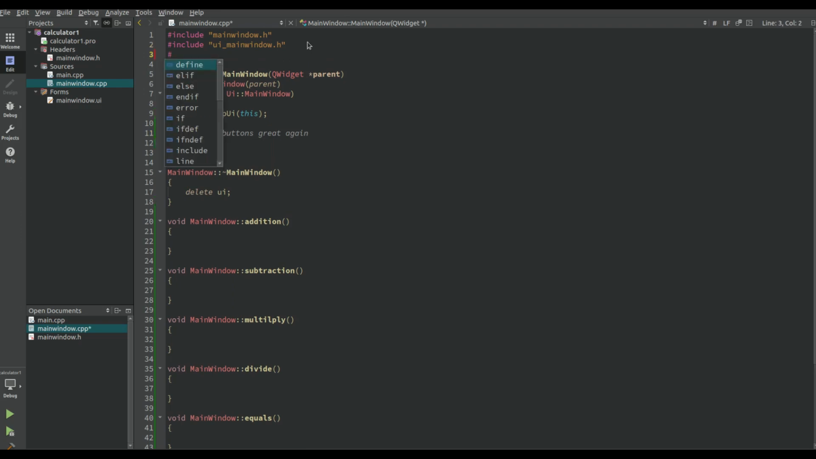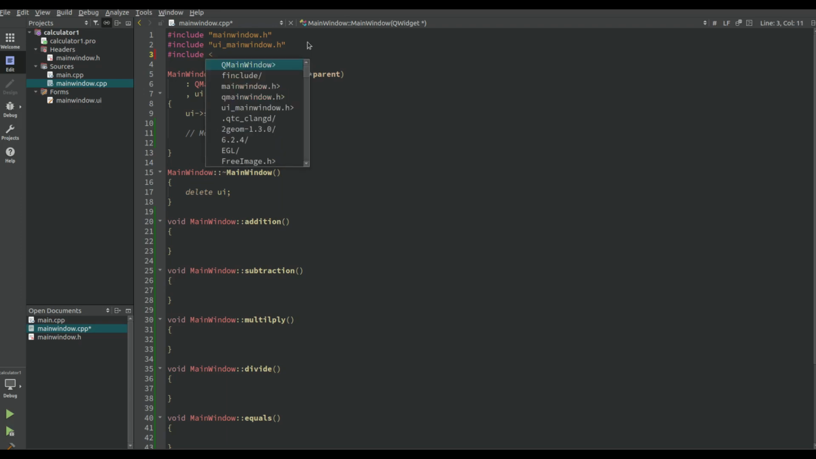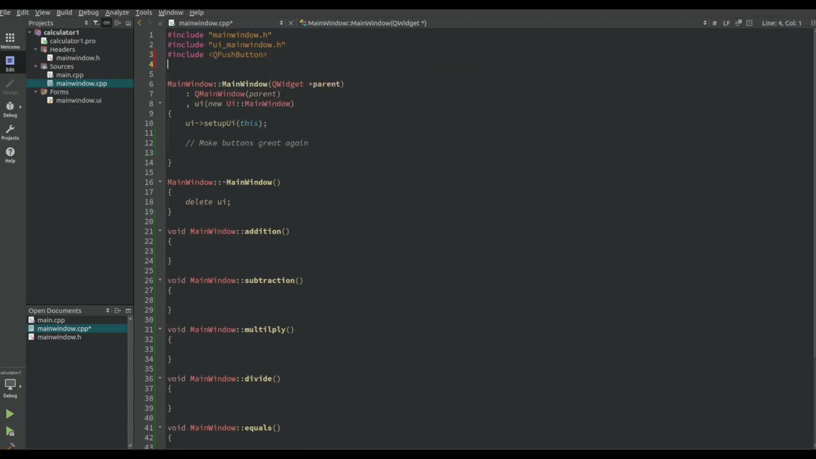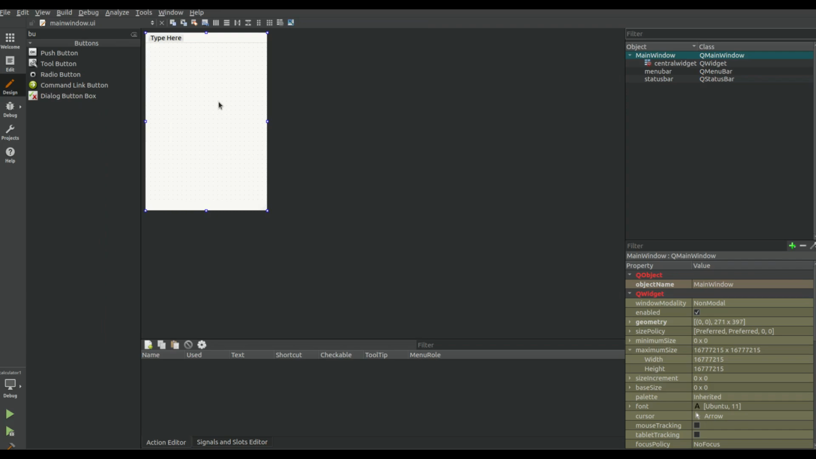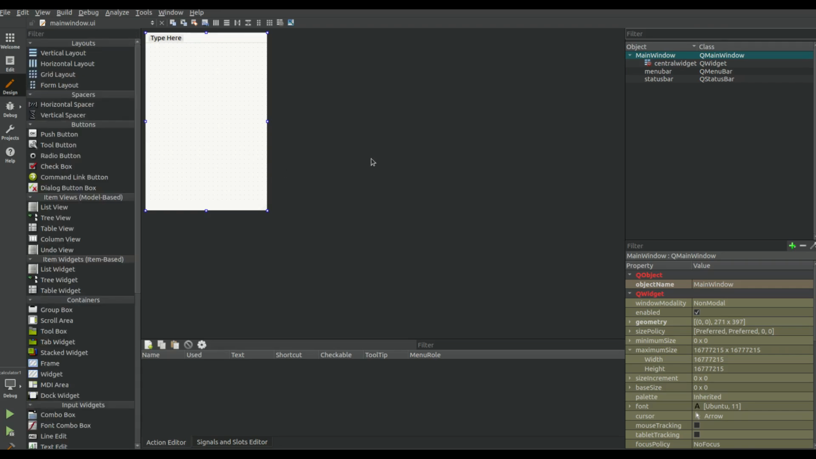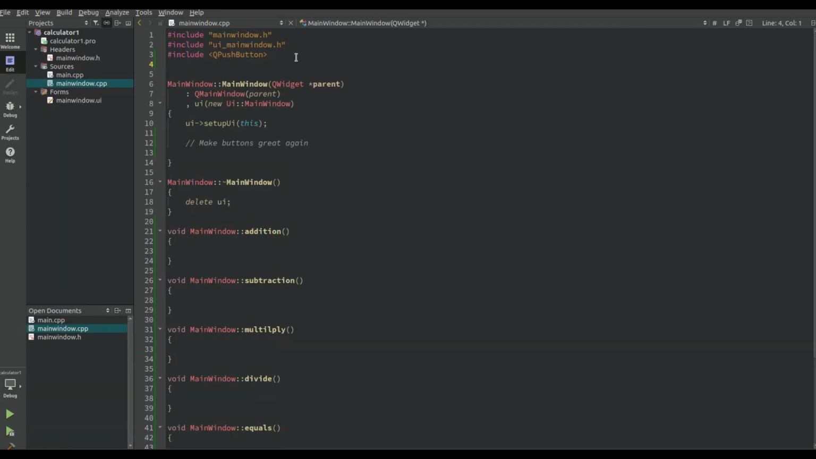So what I need to do is I need to include Q push button. Now I can go to the UI. So in the UI, I want to make, do I want a horizontal layout or vertical layout? Or do I even want to do that? I don't think I want to do that. I'm going to include it here.